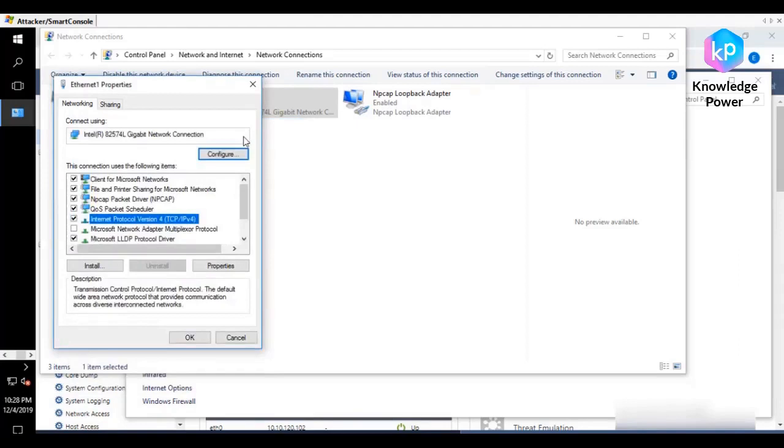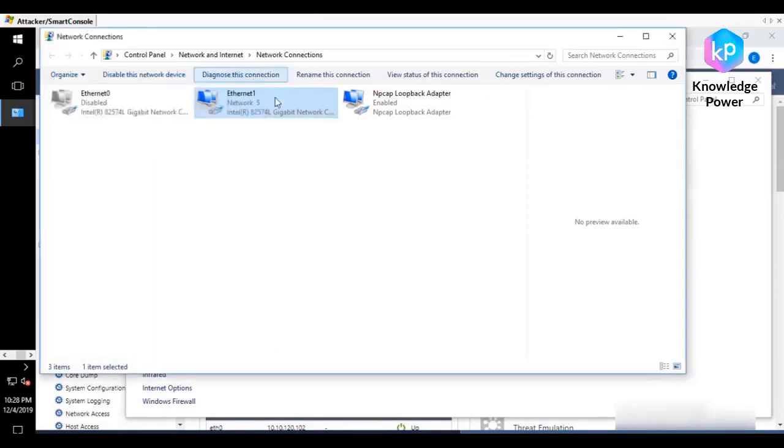If it's not Windows that is connected directly to your Checkpoint appliance, if you have a router in the middle, then on that router you have to set the default gateway to the virtual IP address of your Checkpoint cluster. All right, so this is the first thing.